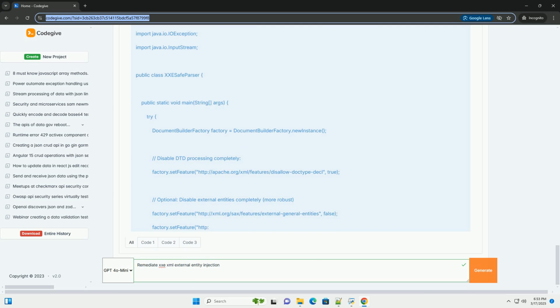factory.setFeature, http://xml.org/sax/features/external-general-entities, false, disables external general entities. factory.setFeature, http://xml.org/sax/features/external-parameter-entities, false, disables external parameter entities. factory.setFeature, http://apache.org/xml/features/nonvalidating/load-external-dtd, false, prevents loading external DTDs even if disallow-doctype-decl is not set, for extra safety.